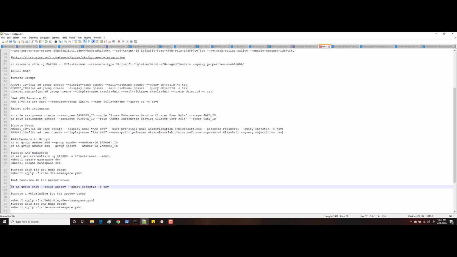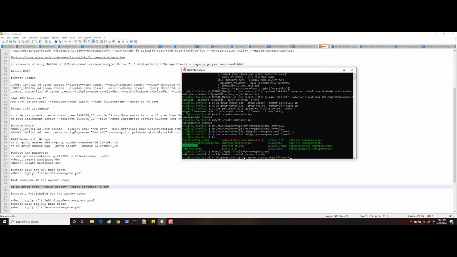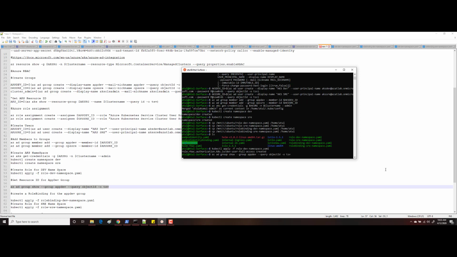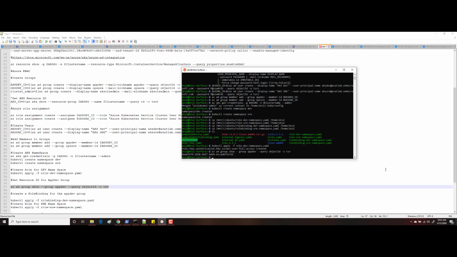Now before we apply the role binding, we're going to get the resource ID, because we need to assign the group here. So we get the group resource ID for the group app dev, which we have to bind with this particular role. So we're going to go here and get the group ID. Okay, and there's our group object ID, which is what I need to update the YAML file accordingly.